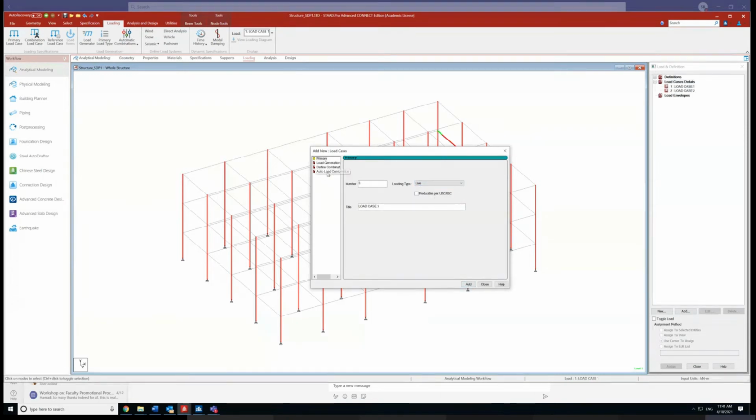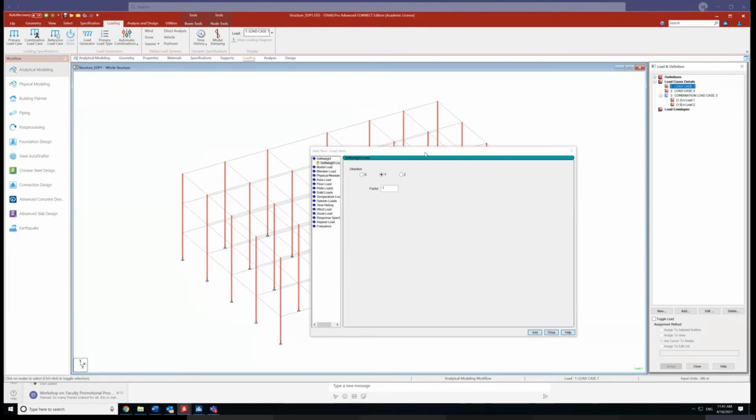And then I go to define combinations. Combinations, I have an ultimate combination: 1.2 times the dead load and 1.6 times the live load. You see 1.2 case 1, which is dead load, 1.6 case 2, which is live, add. So I formulated all these loads. Then I go back and add what are the items inside this load.